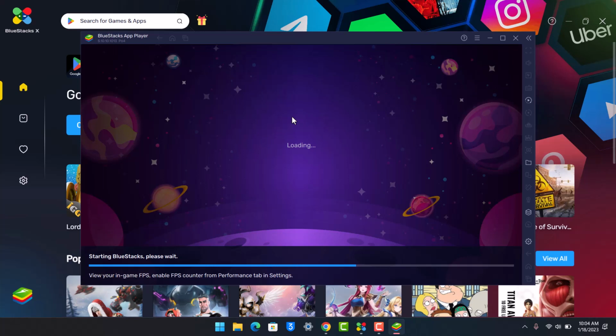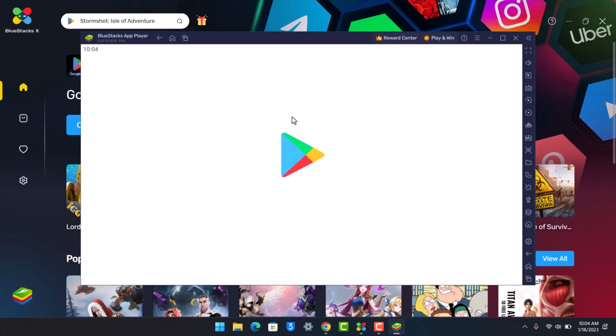And then after you've signed in, you will be able to see that this is how it is actually going to look like on your BlueStacks app player, which is also your Android emulator. So over here you can see the Google Play Store is opening itself automatically.